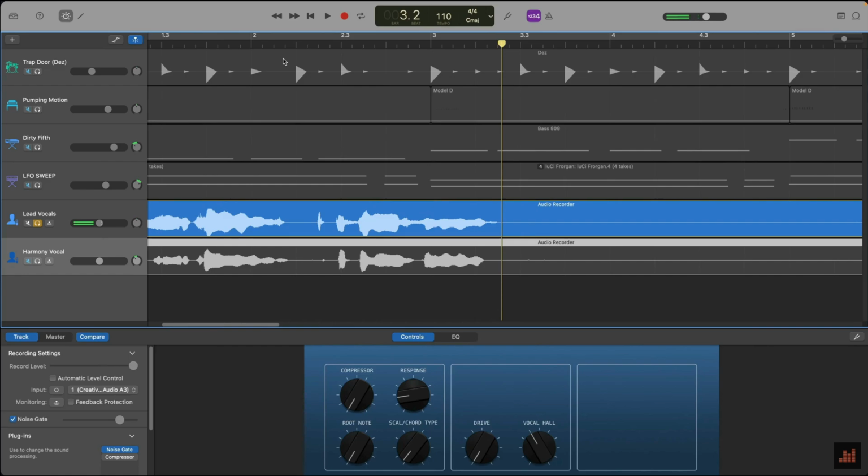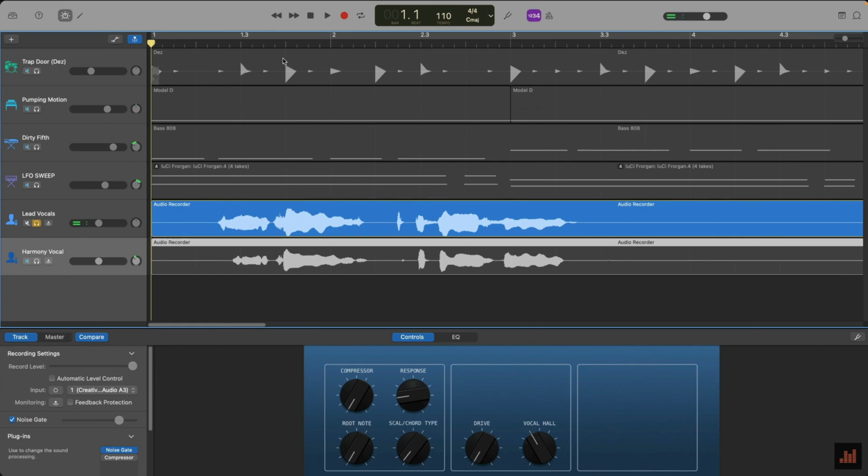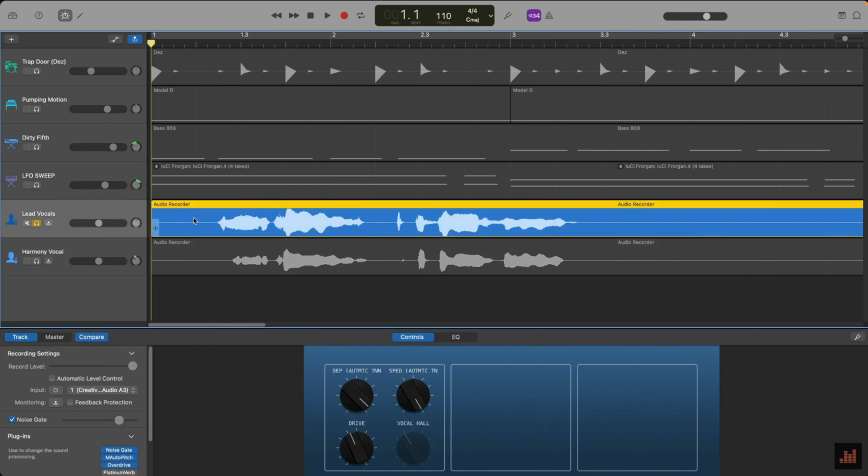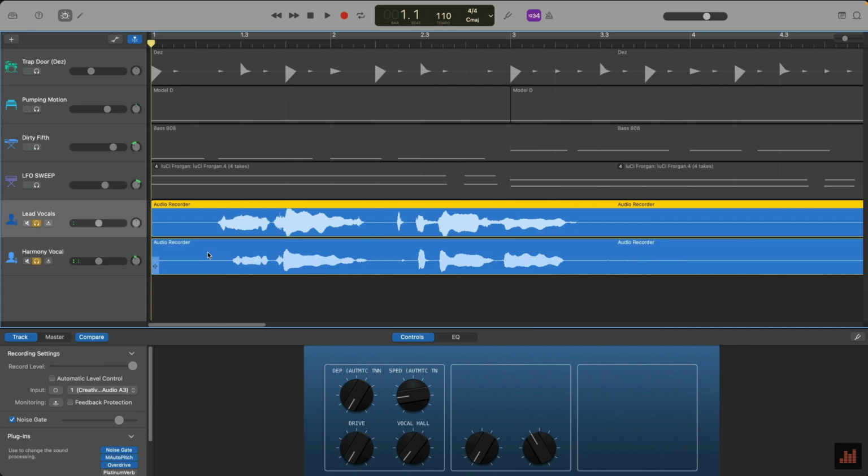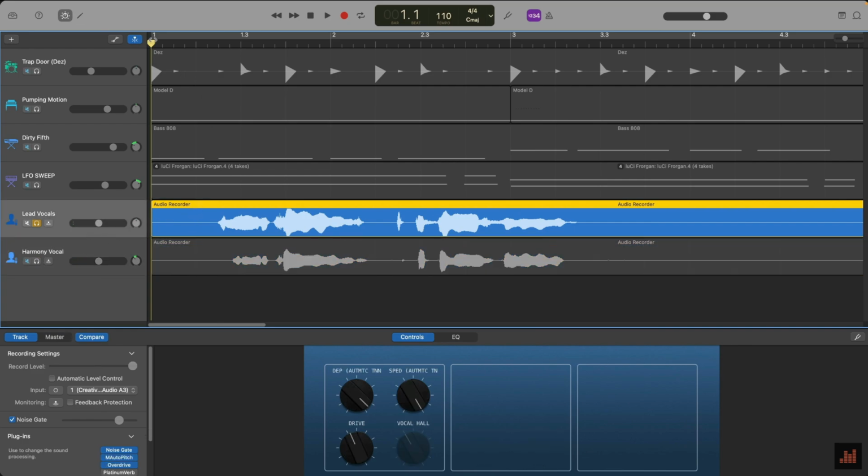Chopping up audio regions is probably the most straightforward, so we'll start there. First off, click on the audio region or audio regions. You can cut multiple at the same point simultaneously. Move the playhead to the point where you want the cut to occur. Then you can do one of two things.